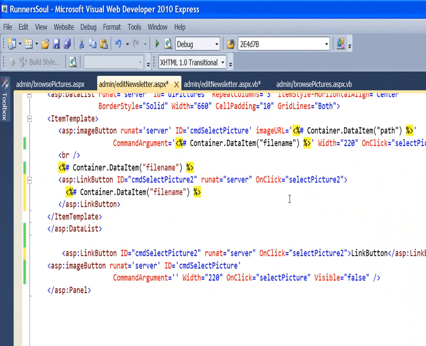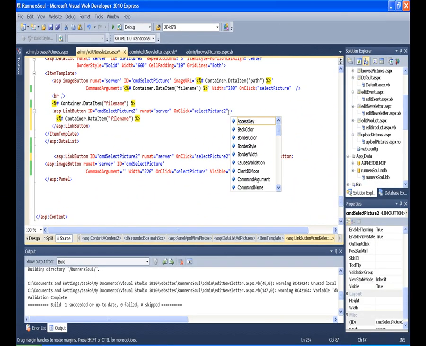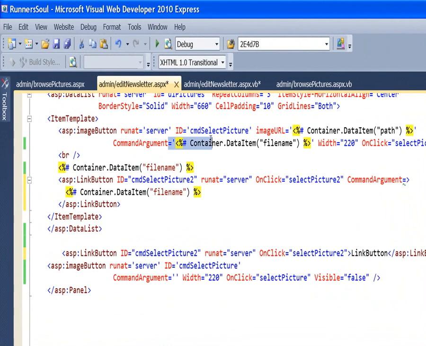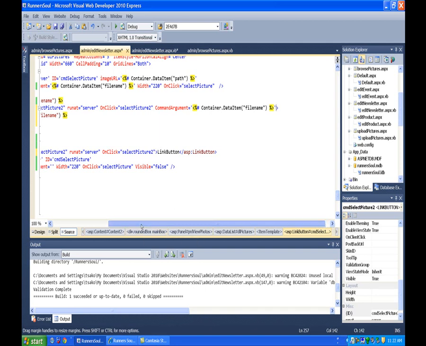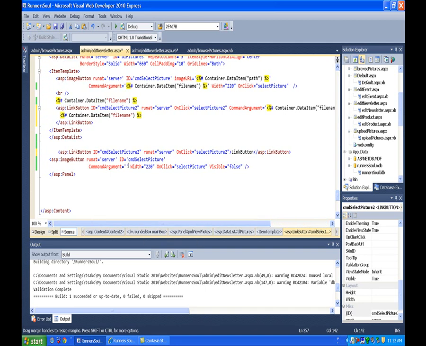And then the other thing we want to do is add a command argument, and I'm just going to copy this code right here. It's the same thing. We want to grab the file name and put that in as our command argument. So when this gets passed over again to the VB code, it'll say here's the file name that we want, and then the VB code will take that file name and add that to the pull down list, making it the selected item on the pull down list. So we've saved it all. Let's try it out.